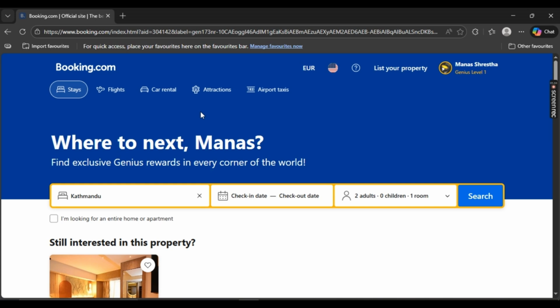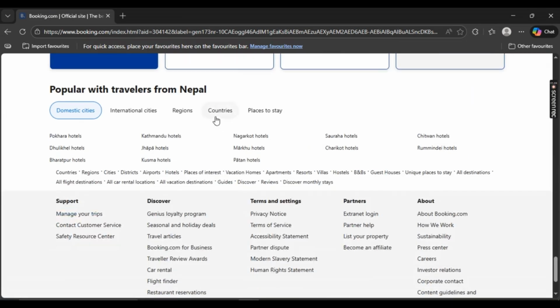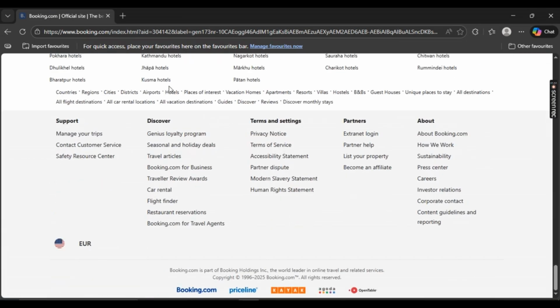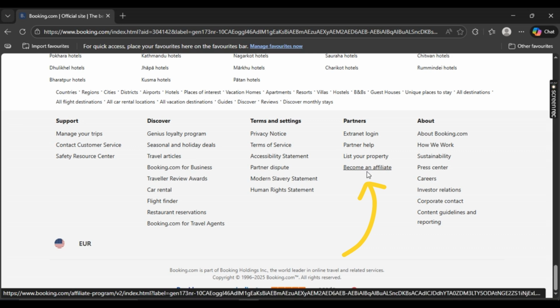Now, first things first, simply open up your Booking.com website. So you can just simply get towards Booking.com and you should be provided with this interface right here. So once you scroll all the way down, you should be provided with Discover right here. And right here you should be seeing partners, and right below list your property you should be seeing become an affiliate. So you can just simply select it.